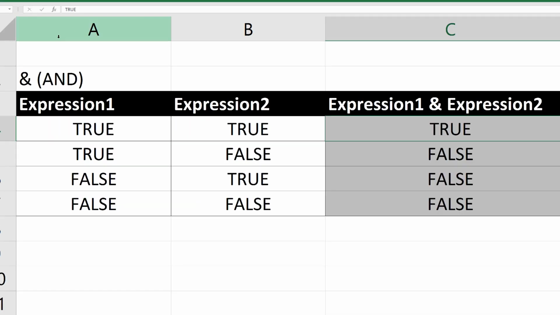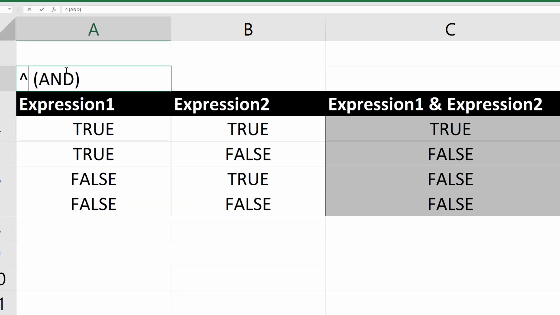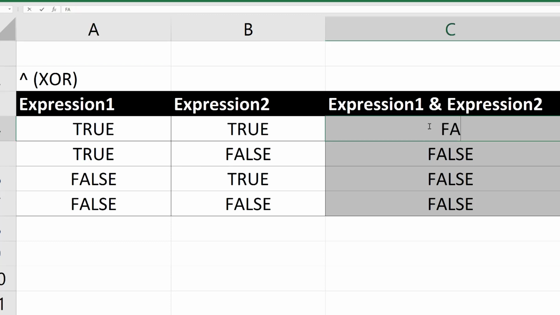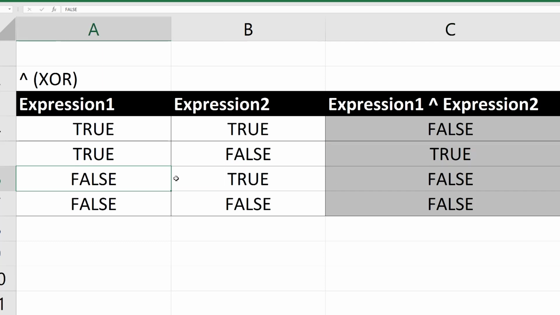So if we write the truth table for a bitwise exclusive Boolean OR, true and true would equal false. True and false would equal true. False and true together in a bitwise exclusive OR would equal true. You could also say this as false bitwise exclusive OR false would equal false.